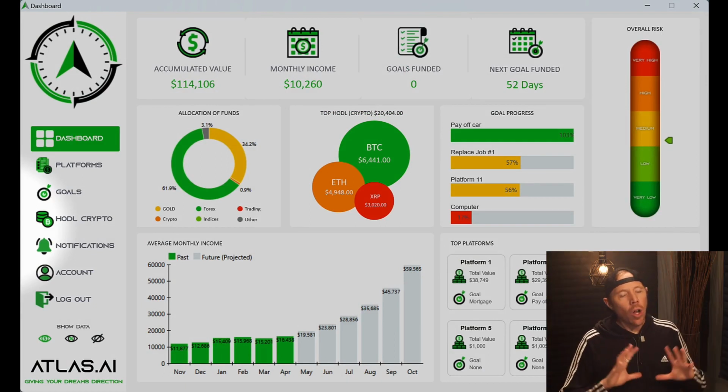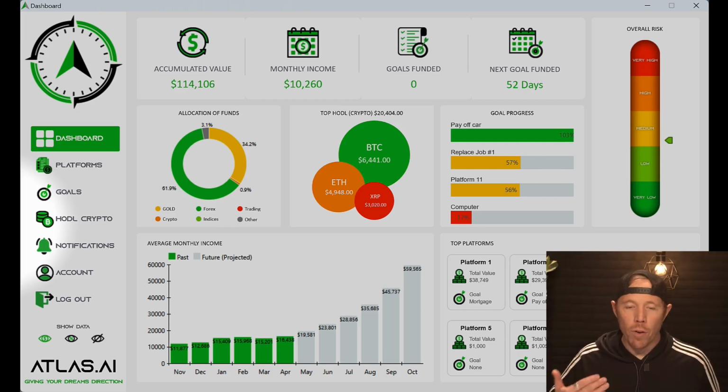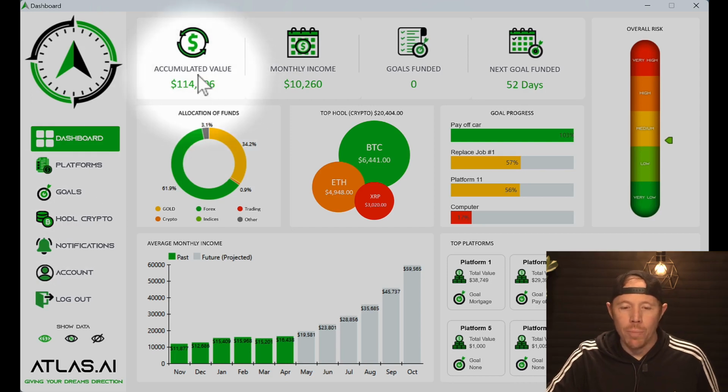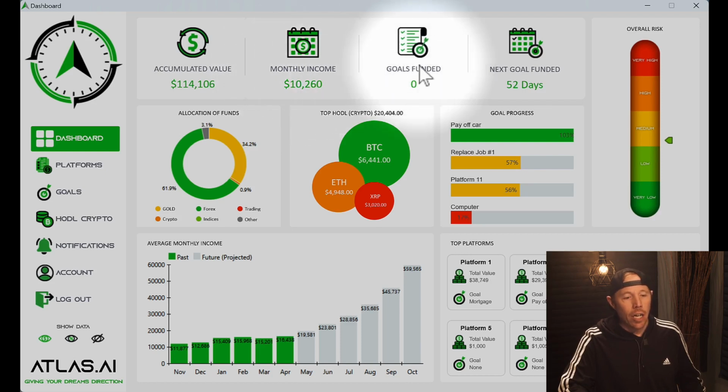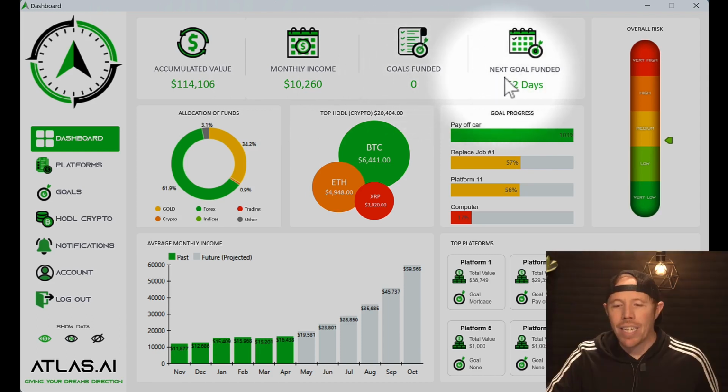And you're going to see a whole host of different metrics that you can gauge all of your investments off of. So first and foremost, at the very top, we have accumulated value, the total value of all of your investments. Your monthly income based off of what your gains are currently looking like. Goals funded. If you've funded so many goals, it'll tell you that here, motivating you to keep going. Your next goal funded. This is when your next goal will be funded. It shows that time frame.